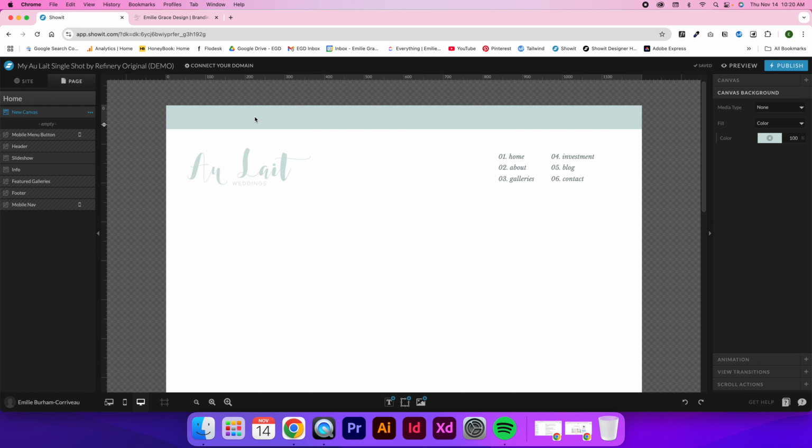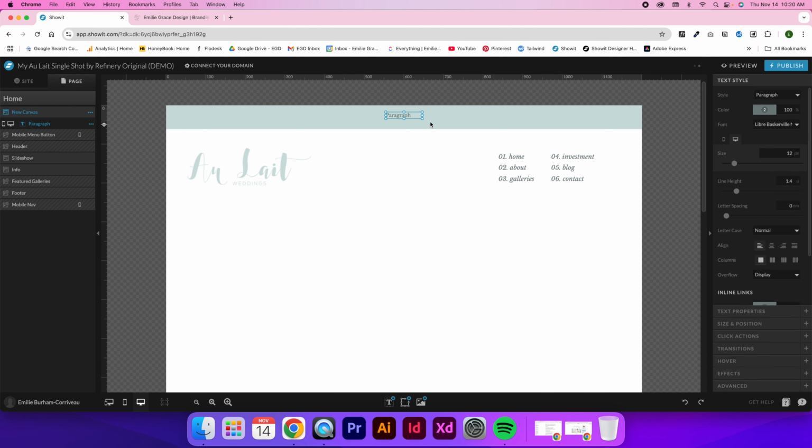From there, you want to add a text box. I'm going to use a paragraph format, and I'm going to add text right there. Now you can use any text that you want to promote. If you have a freebie or a course, or even want to select that you have available for your services, you can add it there.